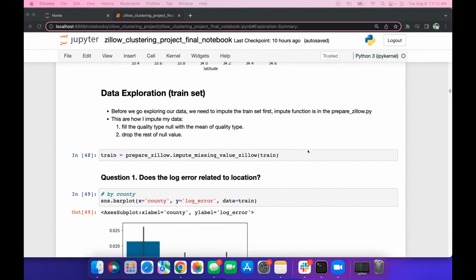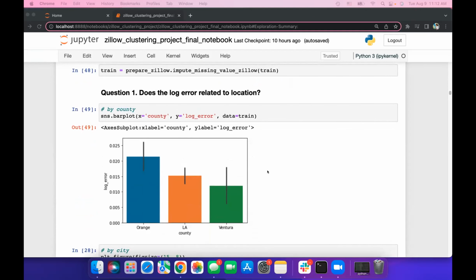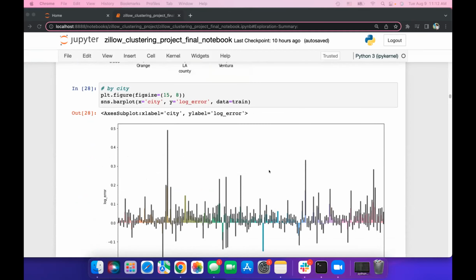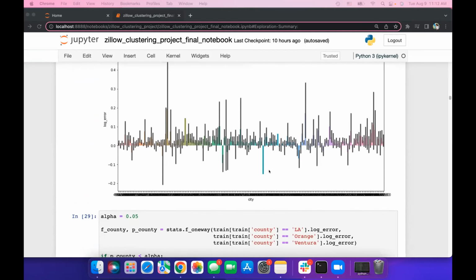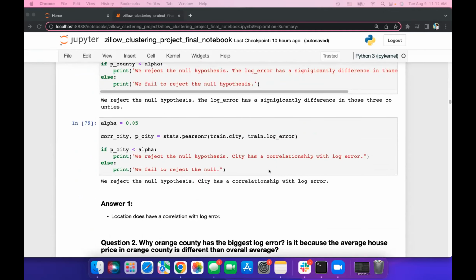Before we explore the data, we need to impute the null values. This is what I did for the null values. Question number 1, does the log error relate to the location? The first chart is by county and the second chart is by city. The charts and the statistical tests prove that the county and city do have a correlation with the log error.